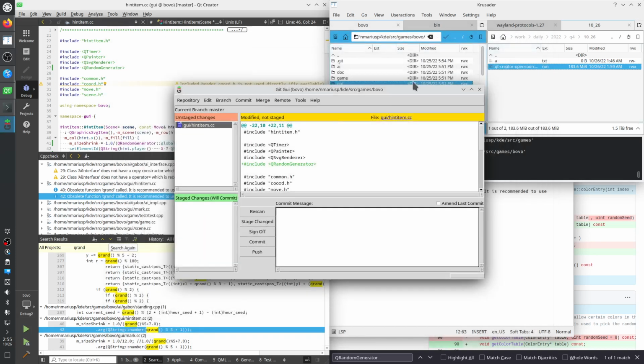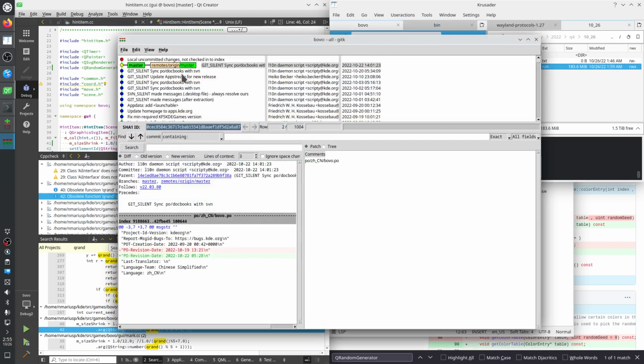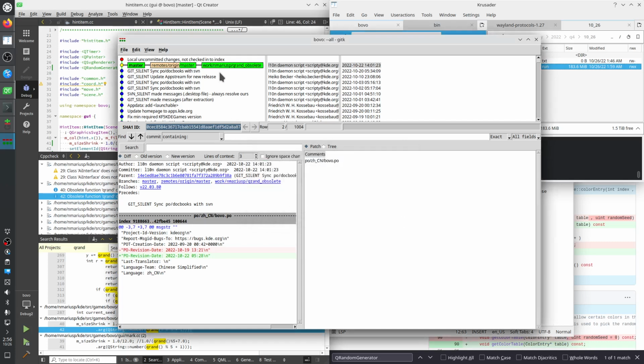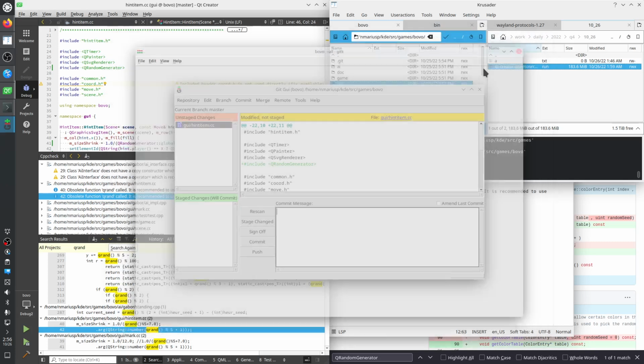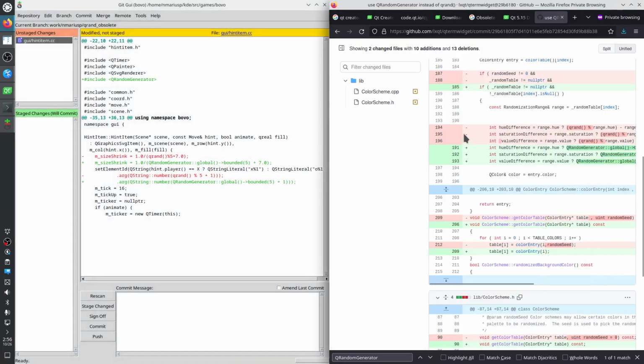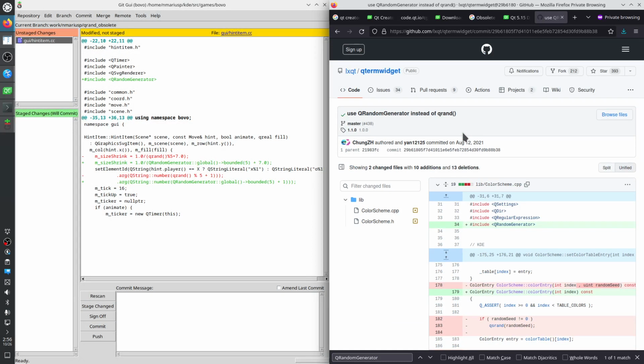I need to create a branch. New branch, work, me. Current solid. Create. Check out this branch. Rescan. So whatever this git commit and merge request, GitHub pull request on lxqt qterm widget does, that's the same thing I did.